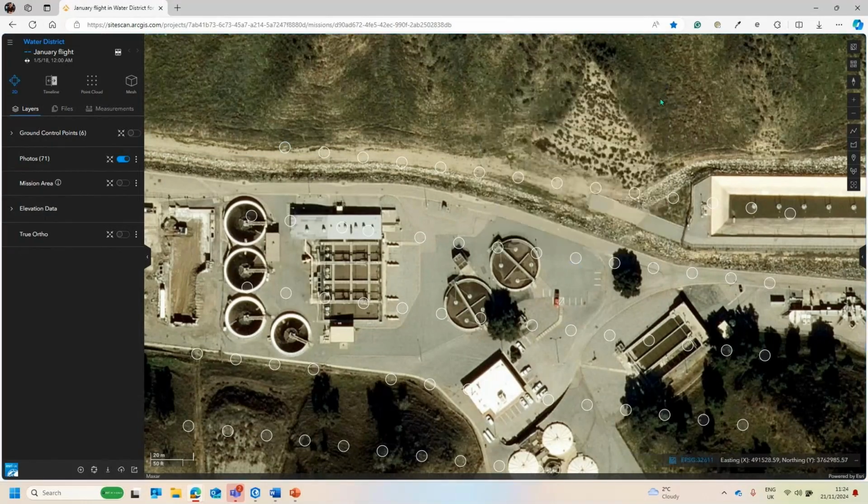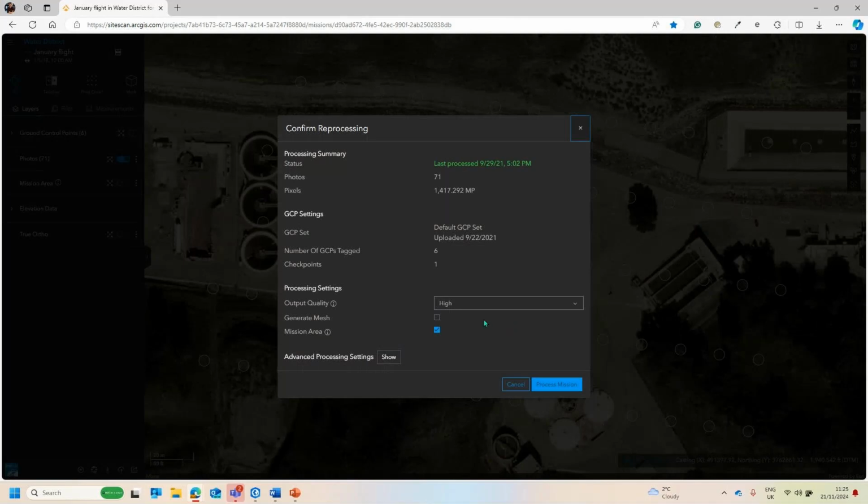And the goal of SiteScan is to merge all of these data together to create a true orthomosaic. So how do you do that? Once the data has been uploaded, we come to the bottom here and click process mission. I can then set the output quality, select if I want to generate a mesh, and then click process mission.